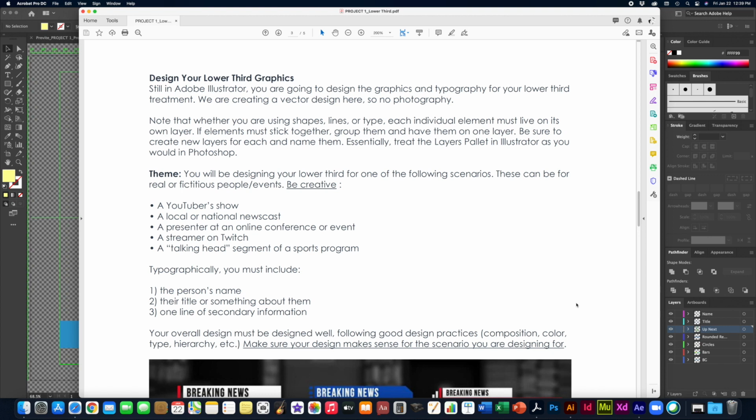Okay, next, you're going to pick a theme. So you can design a lower third for one of the following scenarios. You get to pick whatever scenario you want. This can be for a real place or person or a fictitious place or person. It's entirely up to you. You can make it up out of thin air, or you can do it for something that exists in the real world, but of course be creative. So here are your choices.